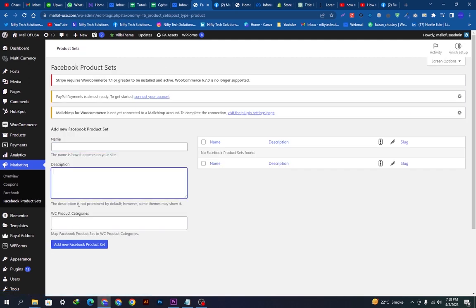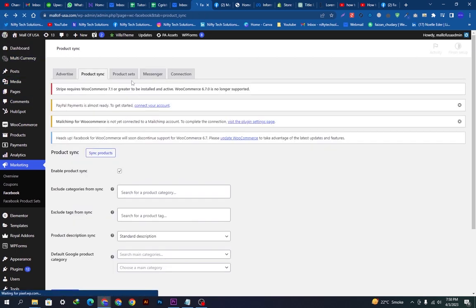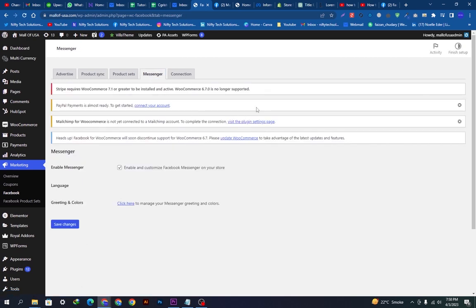If you want to create a new product set, you can name it here. The description, WC product categories. Now the Messenger, you can have a look at the settings. The Messenger settings, enable and customize Facebook Messenger on your store if you want to, and we will click save changes.